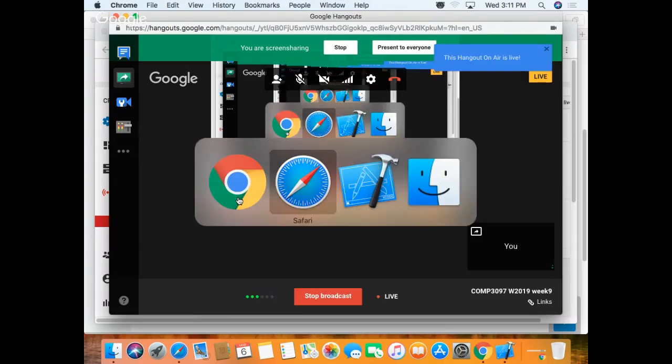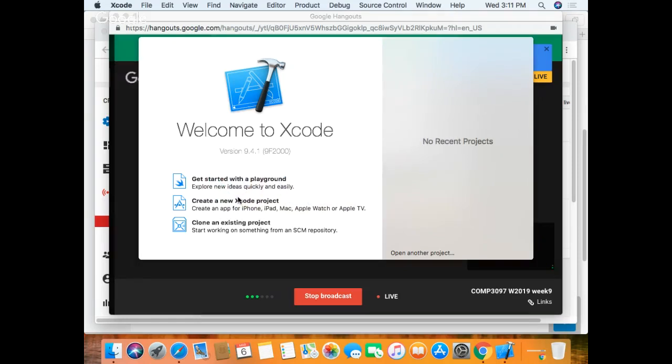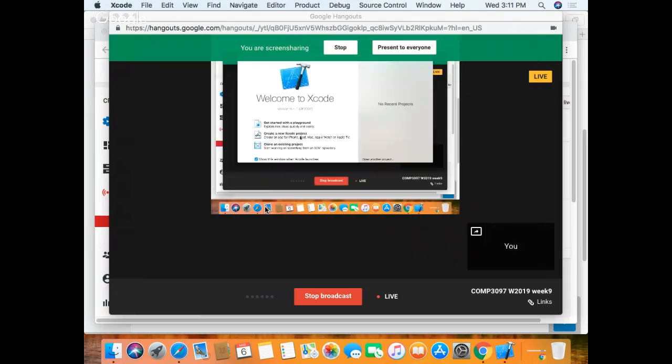Okay, so let's start. Today we'll be talking about the navigation. We did a little bit of that before. I want to show you how you can communicate between controllers. So let's create a new project.